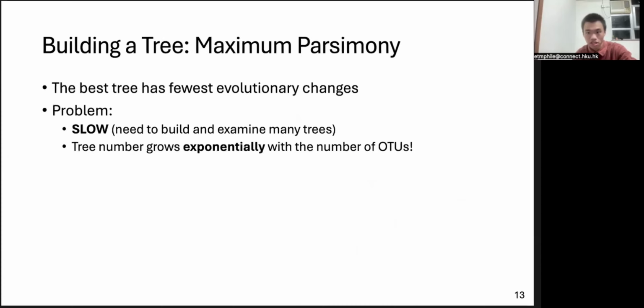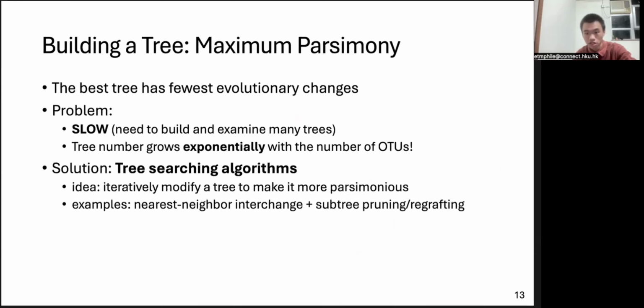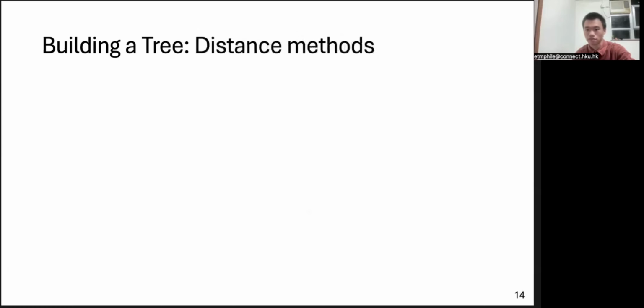So you may notice that the number of trees grows exponentially with the number of OTUs. This makes the naive method extremely inefficient. Tree searching algorithms such as nearest neighbor interchange address this issue by iteratively modifying topologies to find a more parsimonious tree. We do not need to enumerate all possibilities in this case.